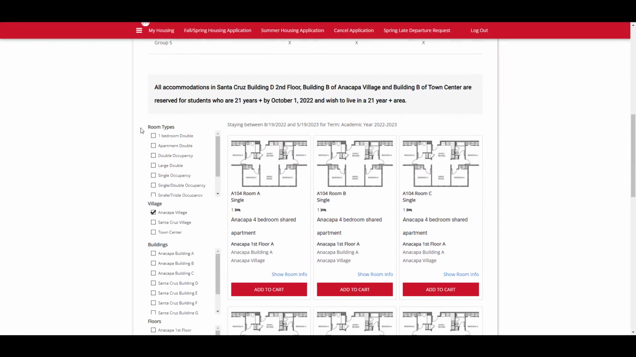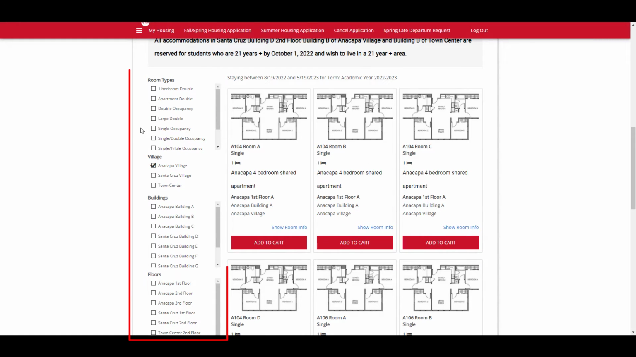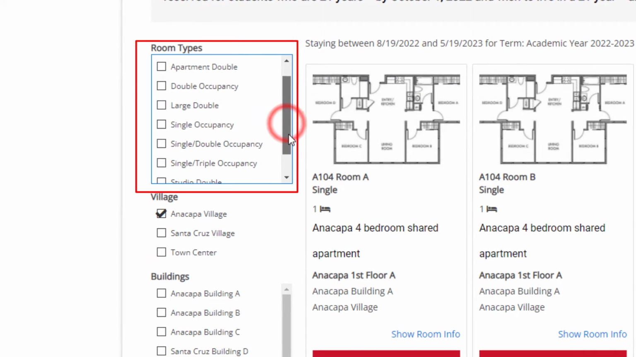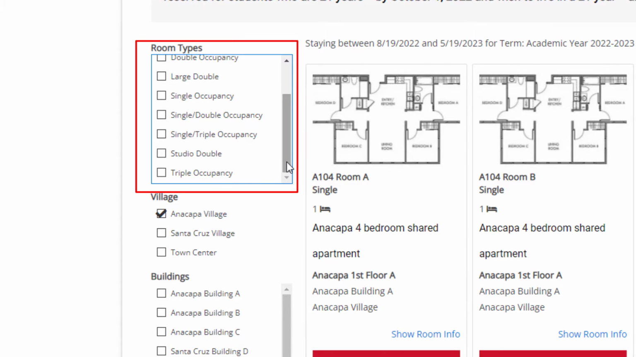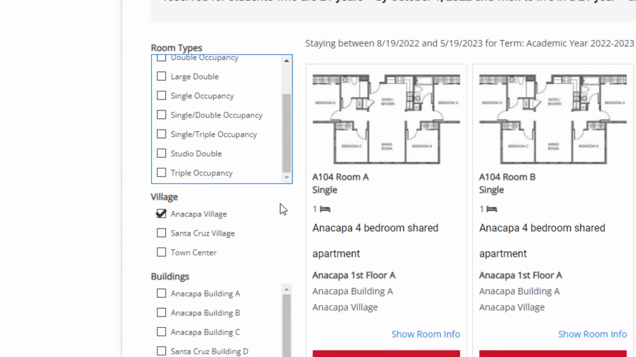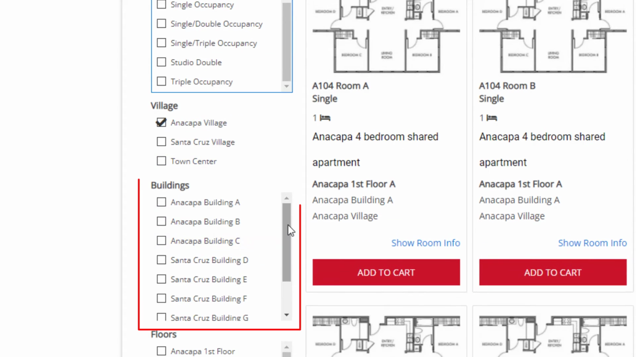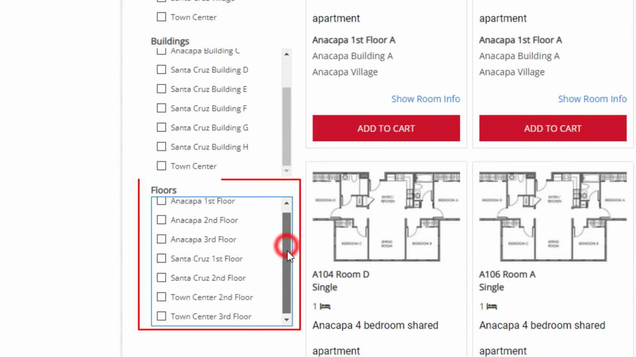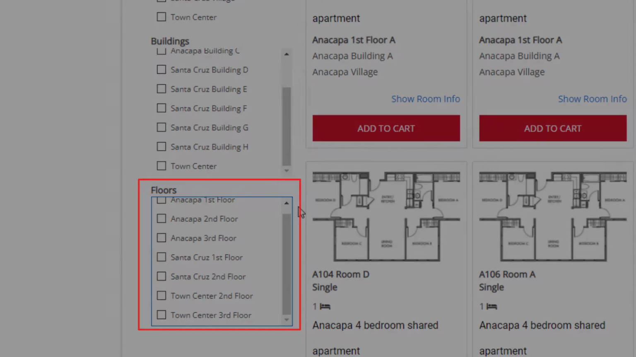The left-hand side has filters you can use to drill down to rooms based on different criteria. The first is room type, which lists the rooms based on how many beds are in a room. The village section will filter by village. The building section will let you filter by building. And the floors filter will show you all of the rooms on a floor. For example, the second floor of Anacapa A, B, and C buildings.